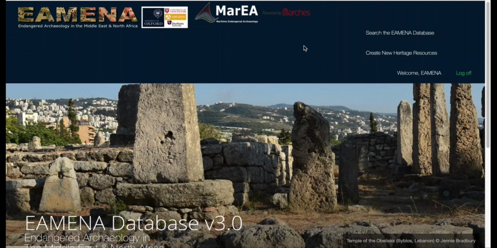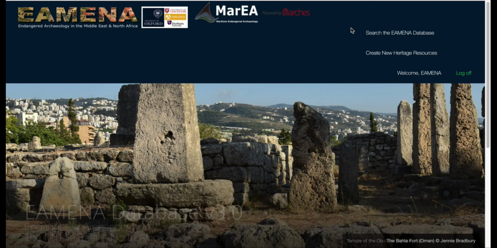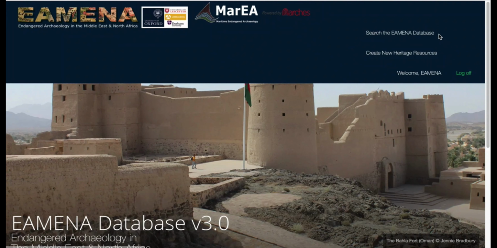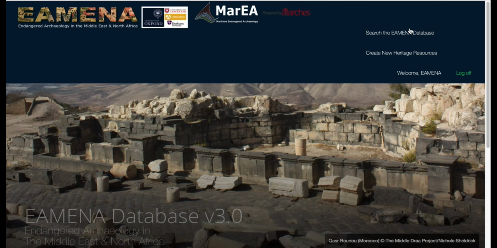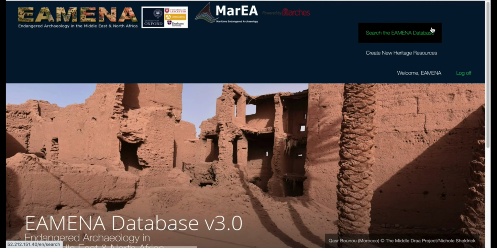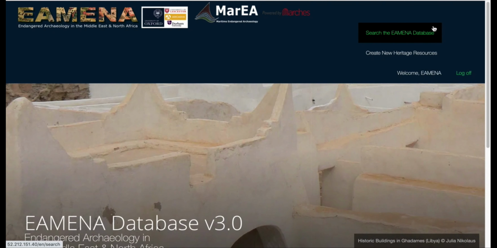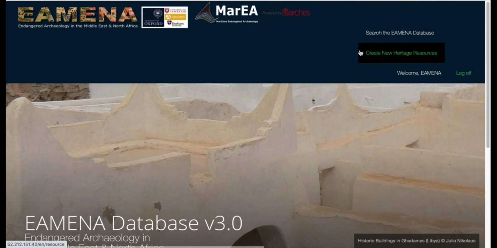So now you're ready to use the database. So I've navigated back to the home page, and here you can see there are two main options. This might look slightly different depending on your browser and how large your screen is, but essentially they're the same options. So firstly, you can search the EMINA database, and we've got a video on basic searching and a video on advanced searching. The second option is to create new heritage resources, and this brings you to the Resource Manager.